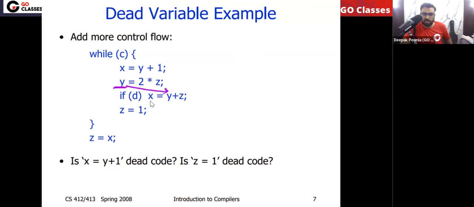What about the next? What about this statement? Is this dead? This statement, you can see, let's assume the loop is running. First, this statement will execute. Then let's assume d is true. If d is true, then this statement will execute. And now let's assume this condition becomes false. Then we will go outside the loop. So this will be used. So definitely I can say that yes, this def use is possible. Okay, this def use is also possible.